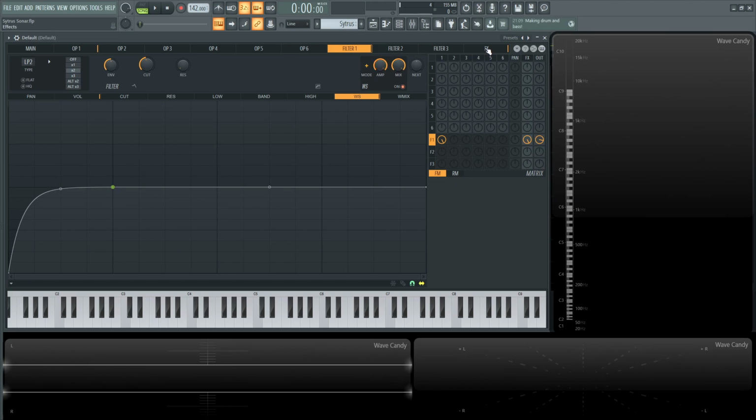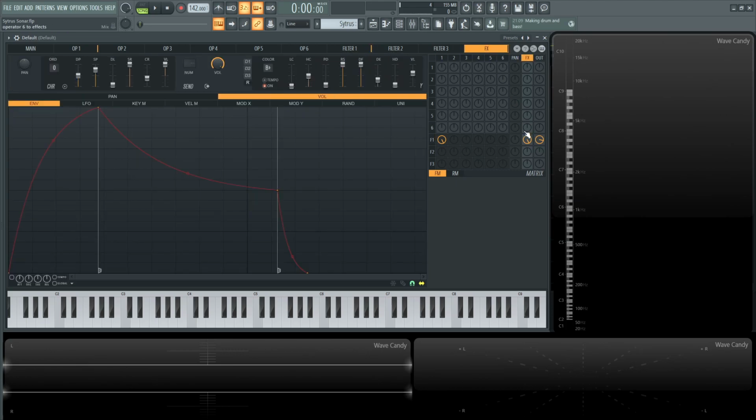Next up, where the magic really is going to happen, is going to be the effects. Because if we turn these effects off, it doesn't really sound like it. So this is where the effects really come in handy. So for this one, let's dive into it.